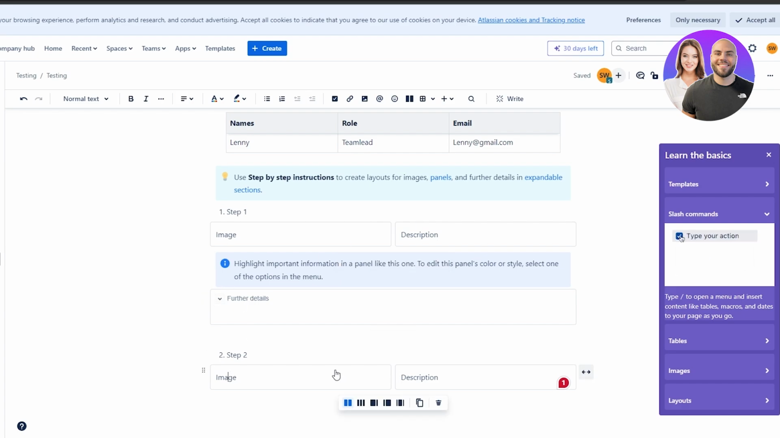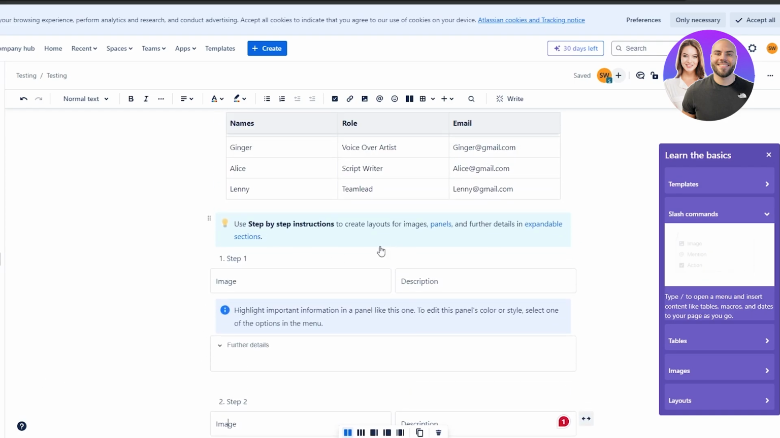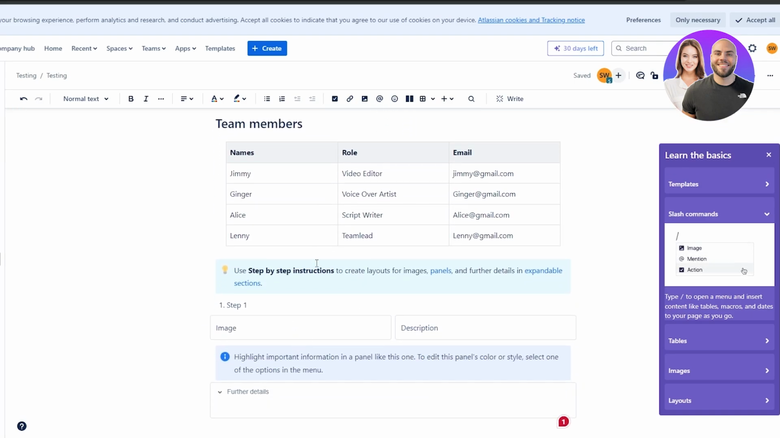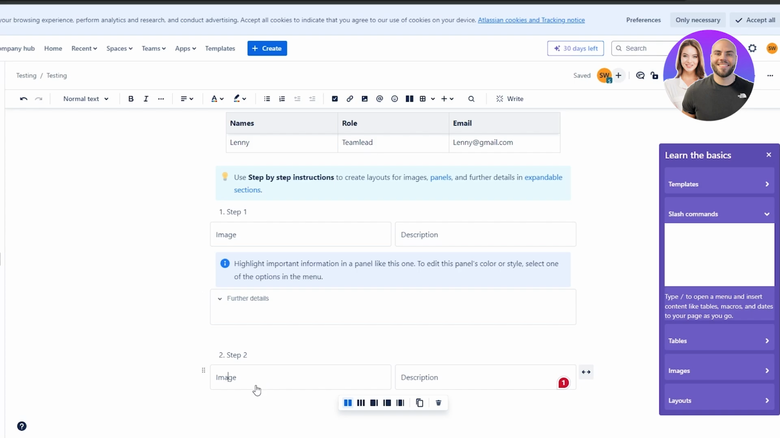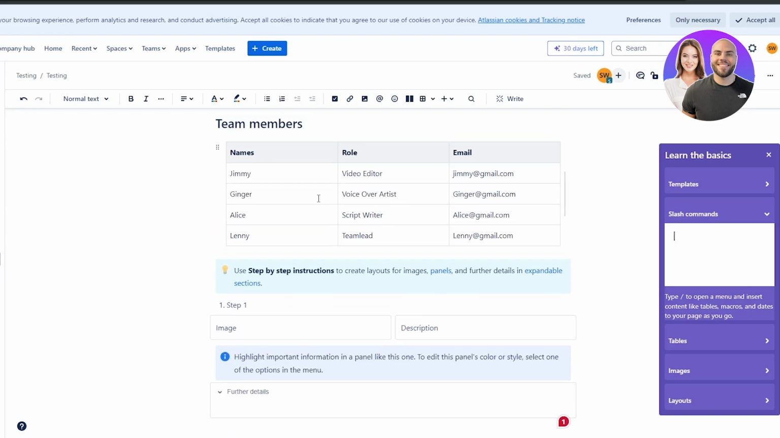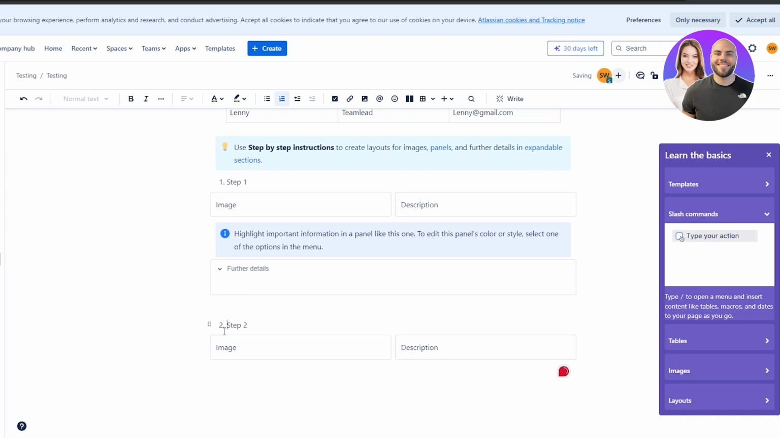We can add step 2 is going to be the other step where, let's say, team leader is going to do all of the researching stuff and all of that. And then he's going to give all of the research material to Alice, and then Alice is going to create a script for voiceover artist, which is going to be Ginger, and then Ginger is going to work with Jimmy to create the video. So we can add a whole step-by-step process as to what we want to do right here. And this is of course step number 2.